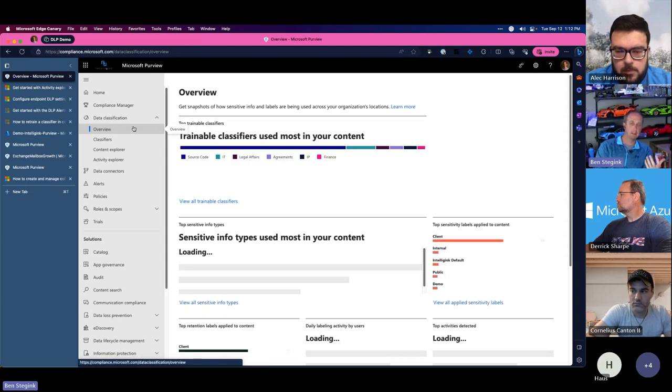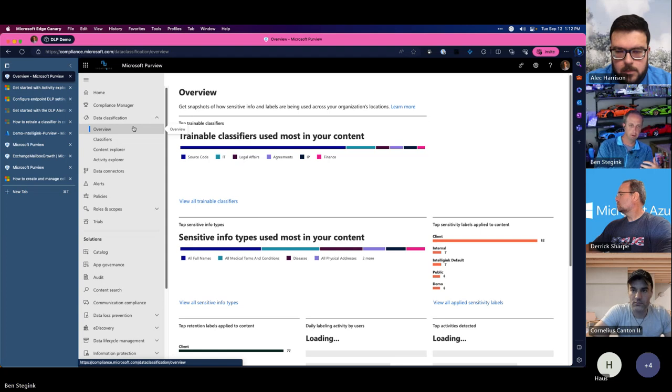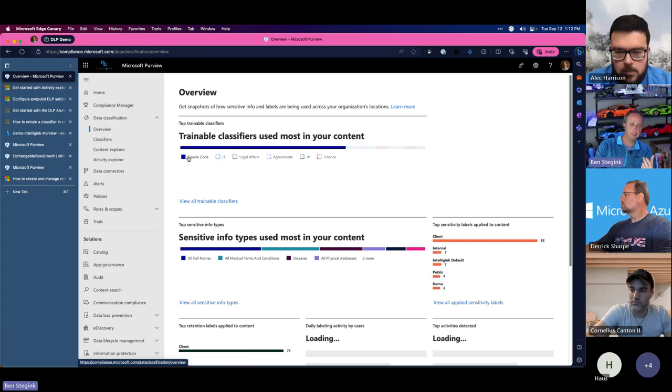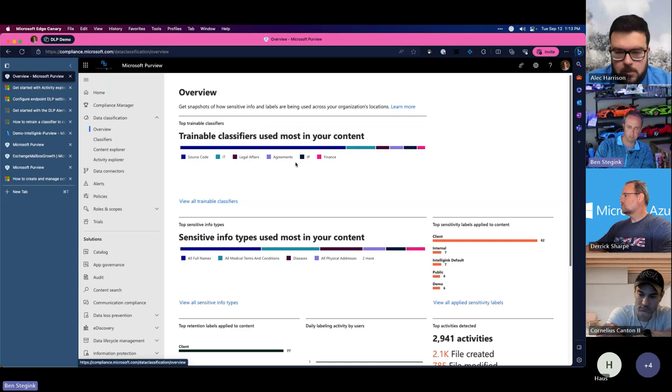So in this case, this is going to give me my tenant, gives me a snapshot of all of the different sensitive information, different labels that are in my environment. And this is where you can even start to see this is not just HIPAA related. You can see there's a whole bunch of source code that has been detected in my SharePoint environment. Maybe it's in Teams, maybe it's in Outlook. There are some legal affairs, some agreements, IP addresses, different things related to finance.